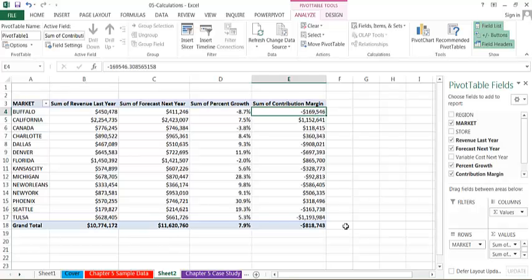We now have a report showing total revenue forecast by market, total percent growth over last year, and the contribution margin by market.